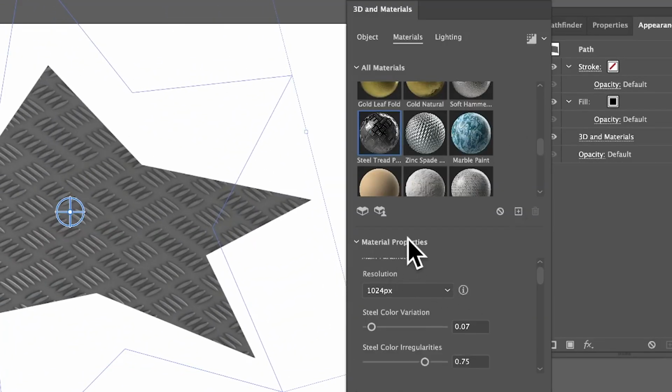But you've got a load of material properties. And that's the thing that's really useful, because you can use this to just create backgrounds and designs and things. It doesn't have to be for purely 3D. It could be for adding a texture to a shape. So you can create all kinds of different shapes.